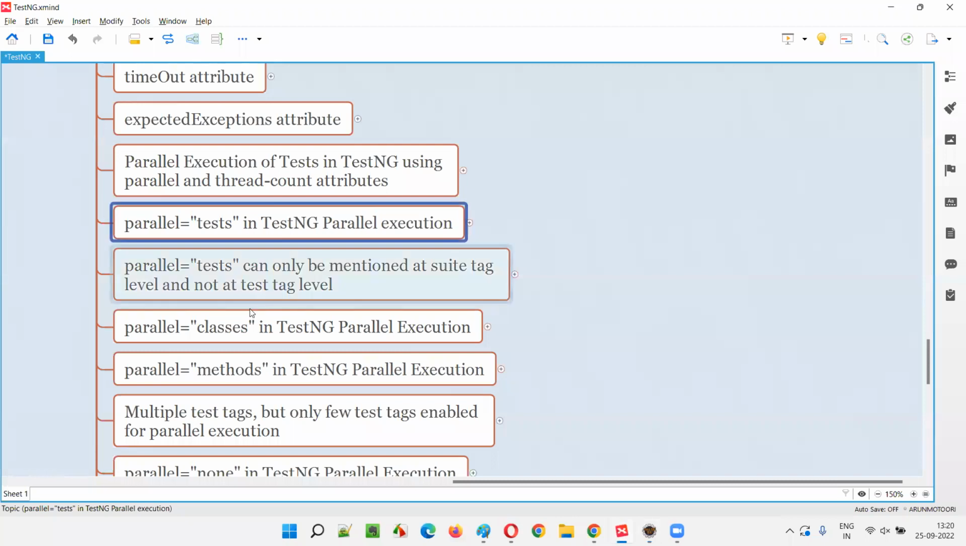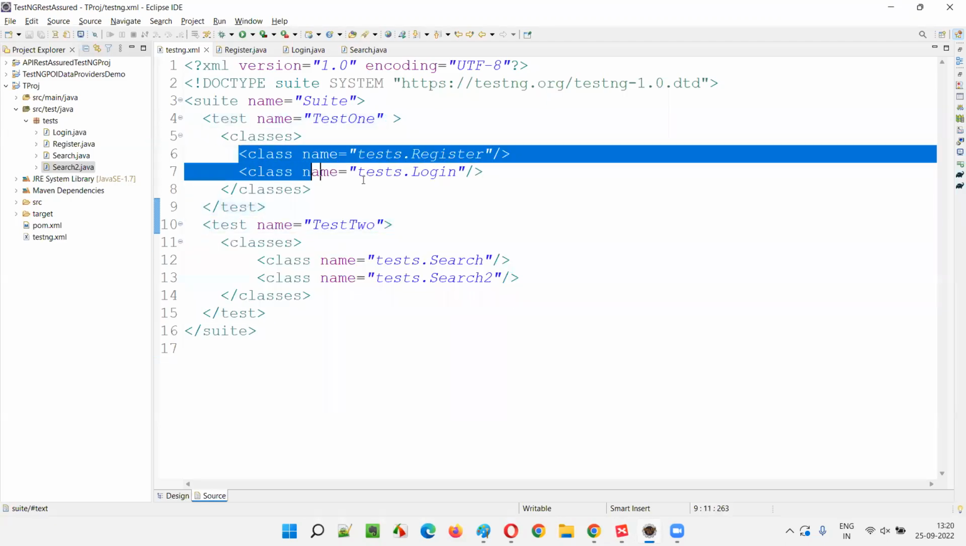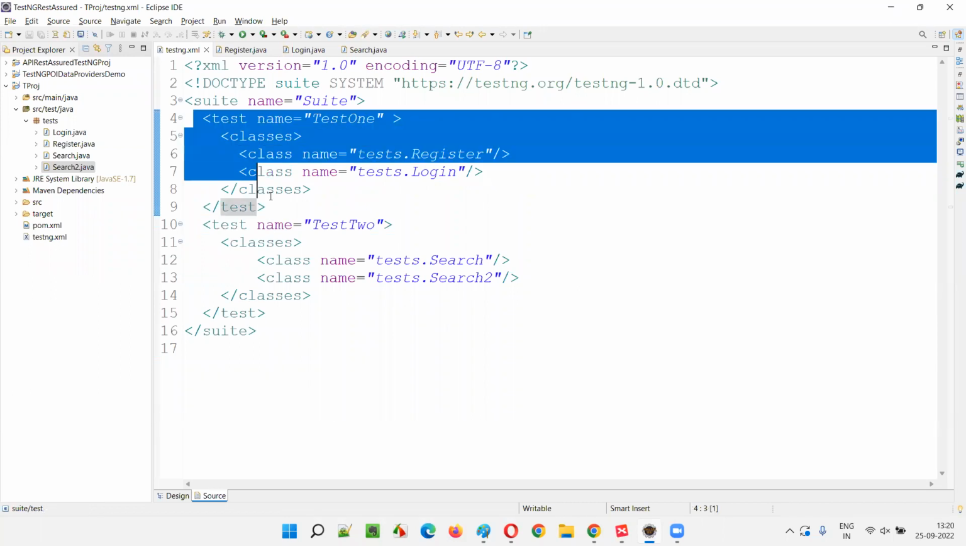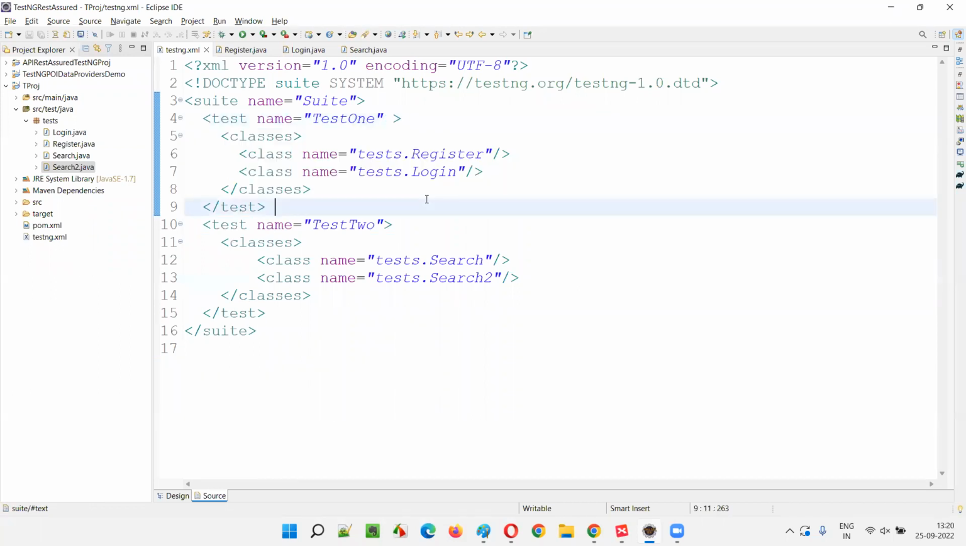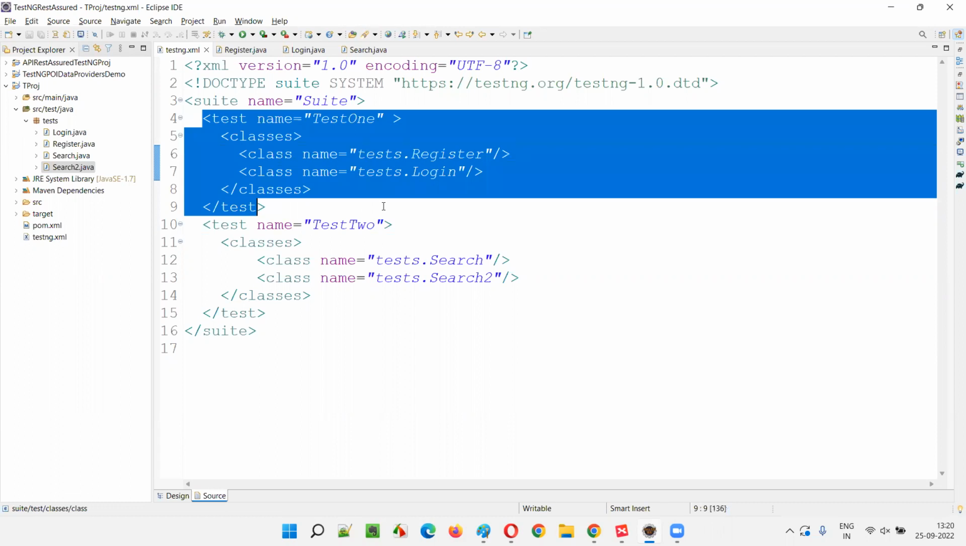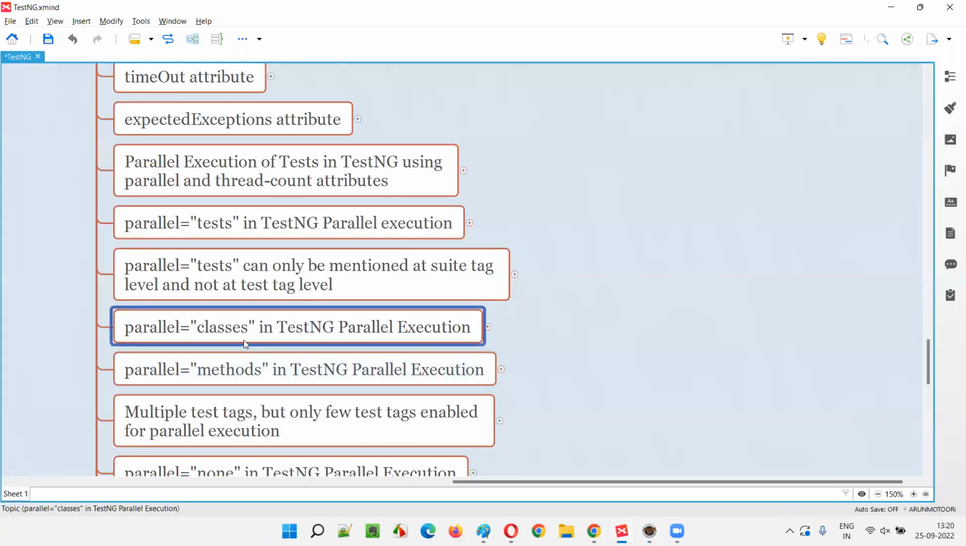But coming to parallel equals classes, there is a slight difference. Inside this particular test, there are a set of classes. If you provide parallel equals classes at this test tag level and thread count equals 2 or something, these classes are going to be running parallelly. Here the test tags are not running parallelly, rather the classes inside these test tags are going to run parallelly. That's what I covered in the previous session, parallel equals classes.